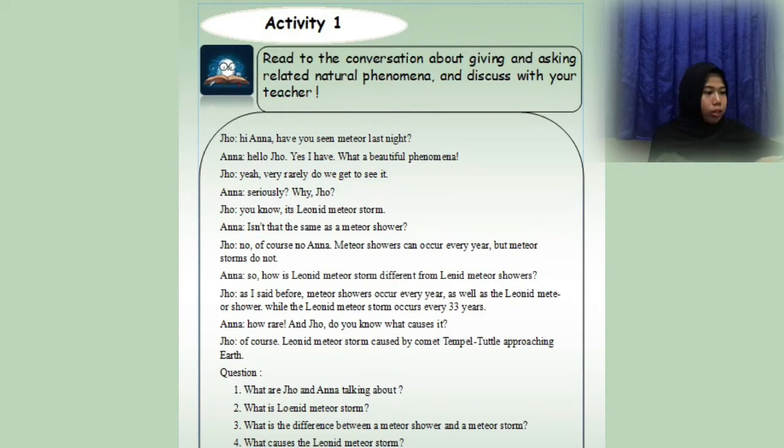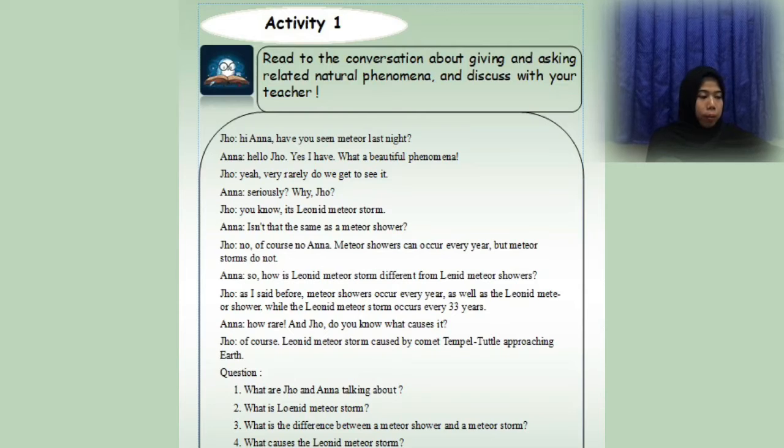Hi Anna, have you seen the meteor last night? Hello Joe. Yes, I have. What a beautiful phenomenon. Seriously, why Joe? You know, it's the Leonid meteor storm. Isn't that the same as a meteor shower? No, of course not, Anna. Meteor showers can occur every year, but meteor storms don't. So how is the Leonid meteor storm different from Leonid meteor showers?